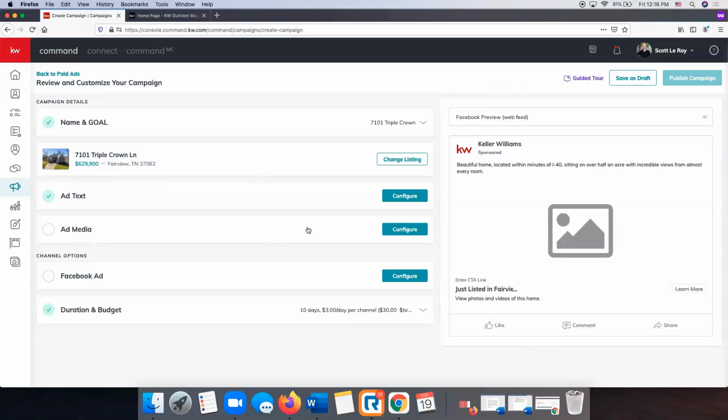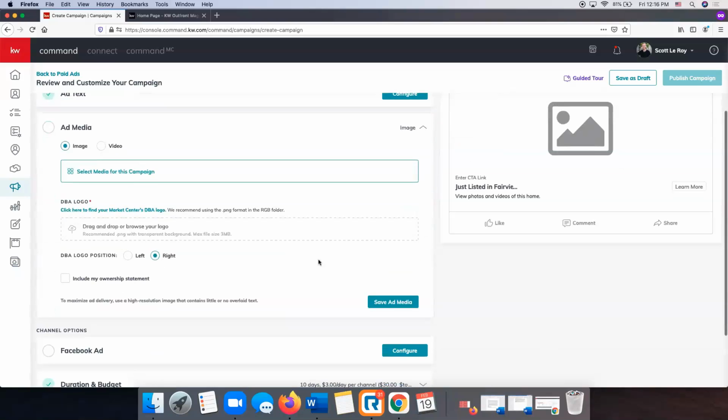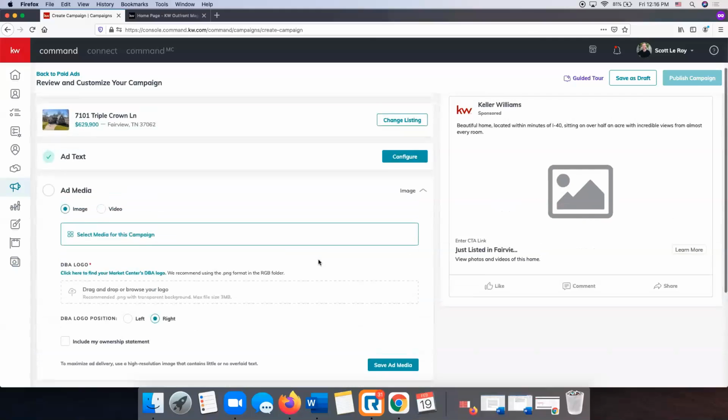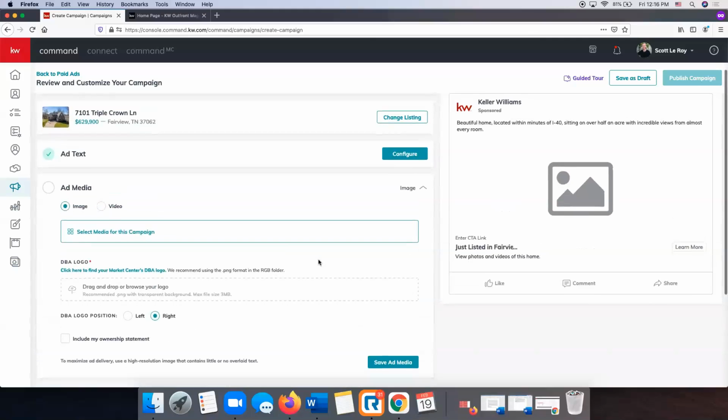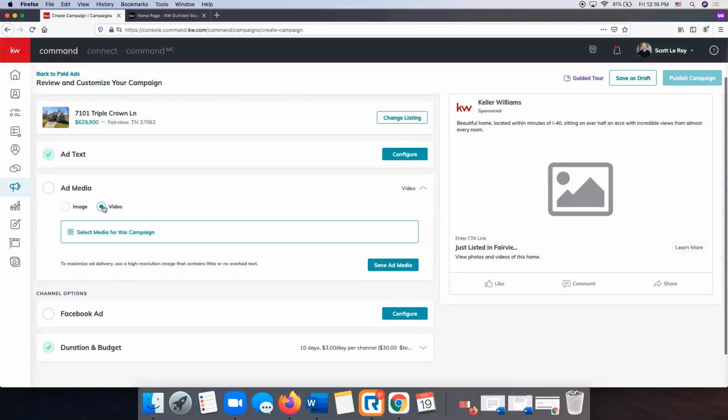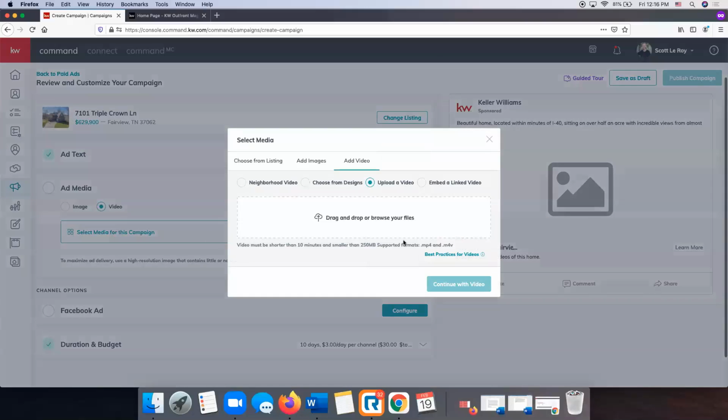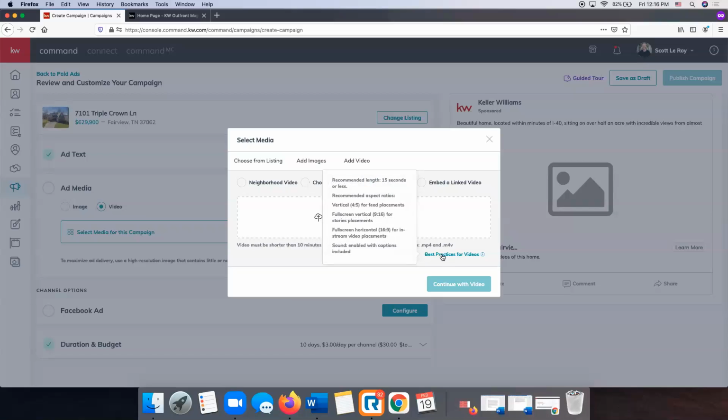The next option is Add Media. We do need to add in photos. So you can add in photos or a video. For the video, they do recommend that you keep this short. It's right here, it says it should be 10 minutes or shorter, but when you actually view it, the best practices, they recommend 15 seconds or less. So if you're running a Facebook ad and you want to include a video, make sure that is short.